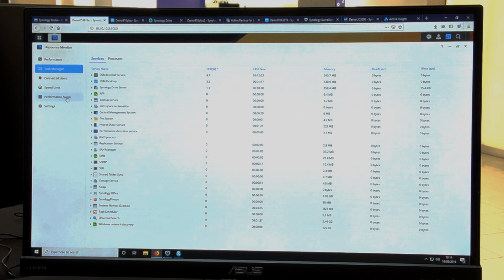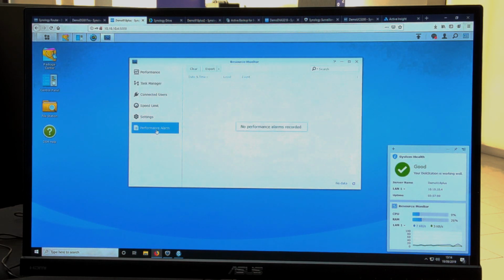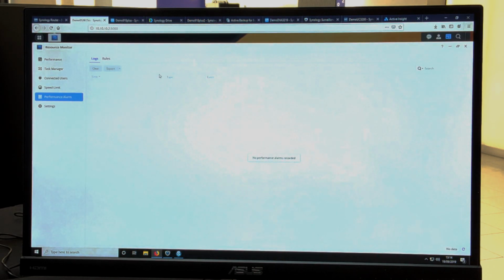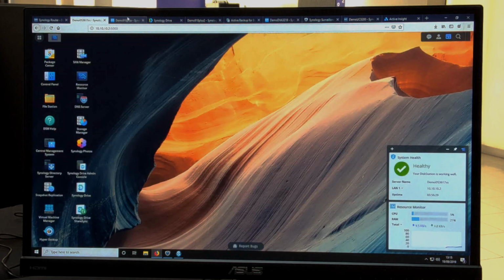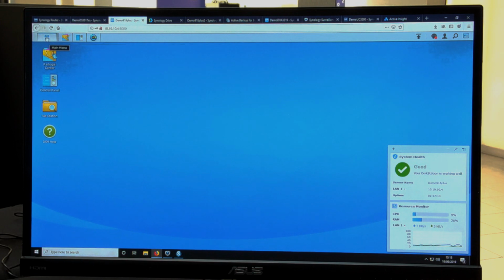Now, performance alarms, I believe, is a new area. Oh no, it's not, we've still got the performance alarms here. And I think right now, resource monitor on this particular version of DSM isn't quite at its tip-top form in time for release. So in the spirit of fairness, I think we should back away from that, but hopefully that's given you some idea about that new resource monitor overall.